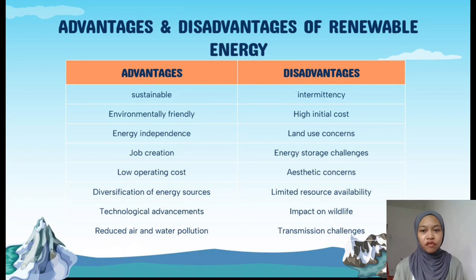Next, the advantages and also disadvantages of renewable energy. The advantages of renewable energy are that it is sustainable, environmentally friendly, and provides energy independence. Renewable energy provides job creation, has low operating costs, diversification of energy sources, technological advancement, reduced air and water pollution.